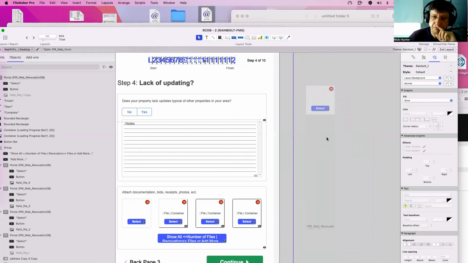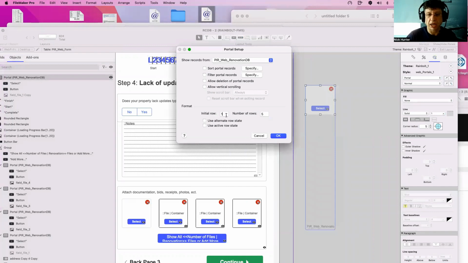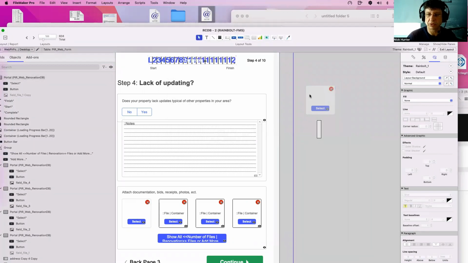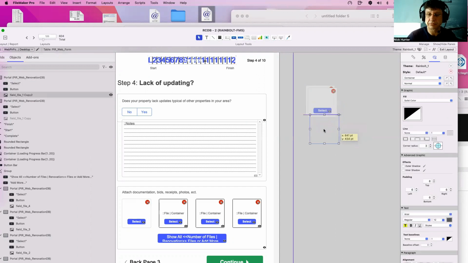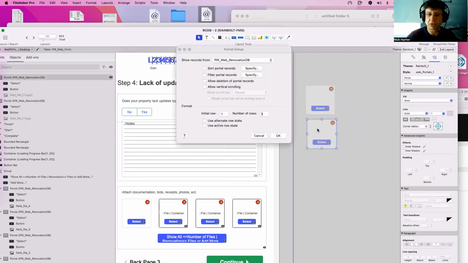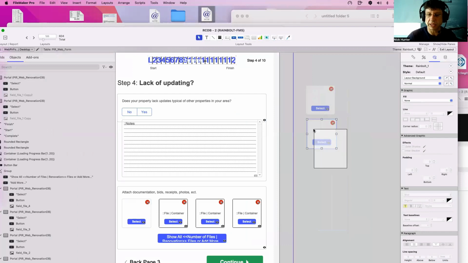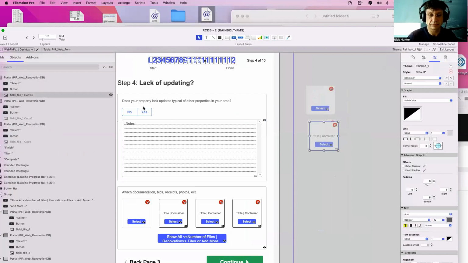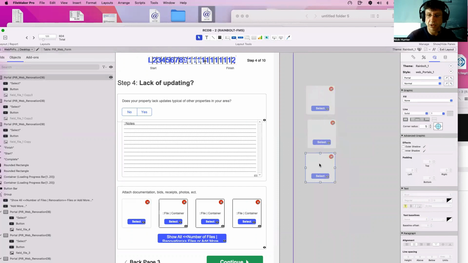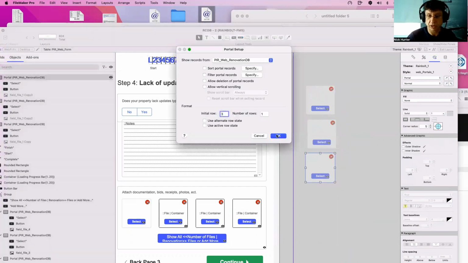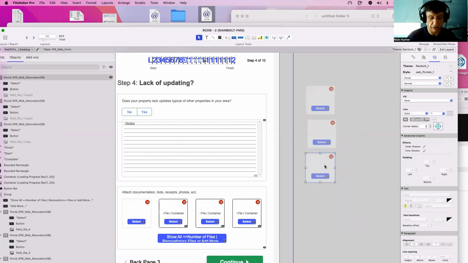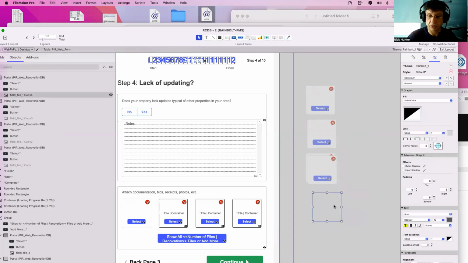But with portals, we can say I want the initial row, and I want one row. Then you duplicate this and you say the initial row is 2 and I want one row. Then you duplicate and you say initial row is 3 and you want one row. Duplicate.